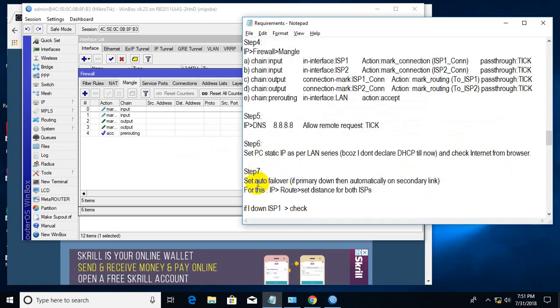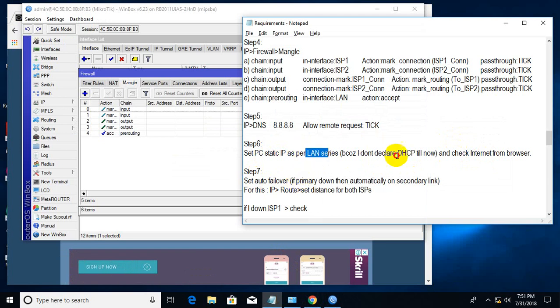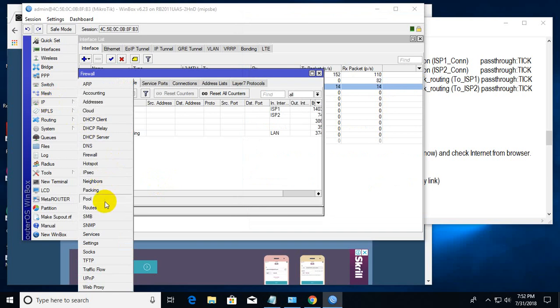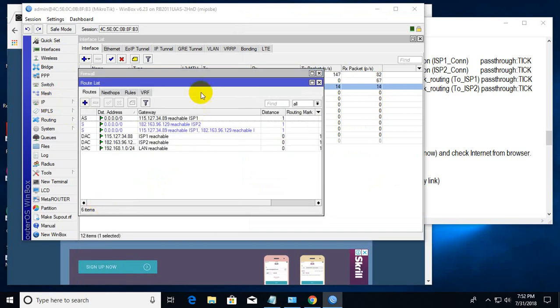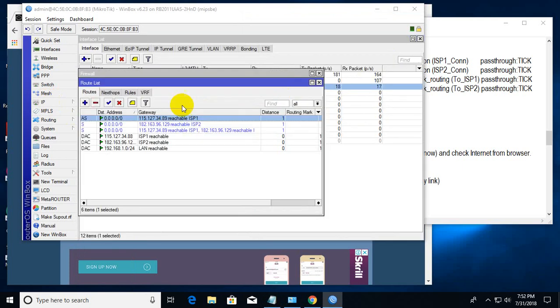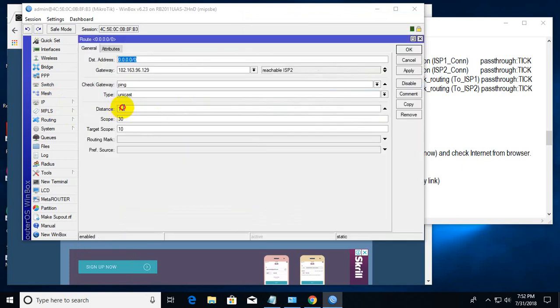Now step 7, set auto failover. This one is done, so just step 7, auto failover. If the primary is down, then automatically the secondary link comes up. So for this I need to declare in IP routes, for the ISP 1 and ISP 2 routes, just a distance. So suppose ISP 1 distance 1, and ISP 2 distance 2.